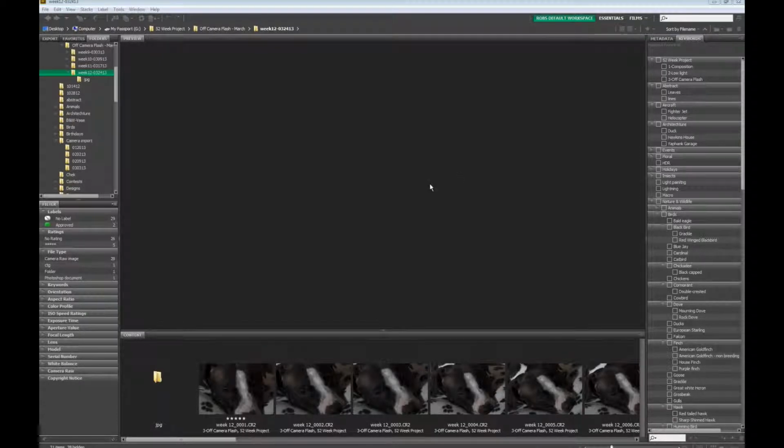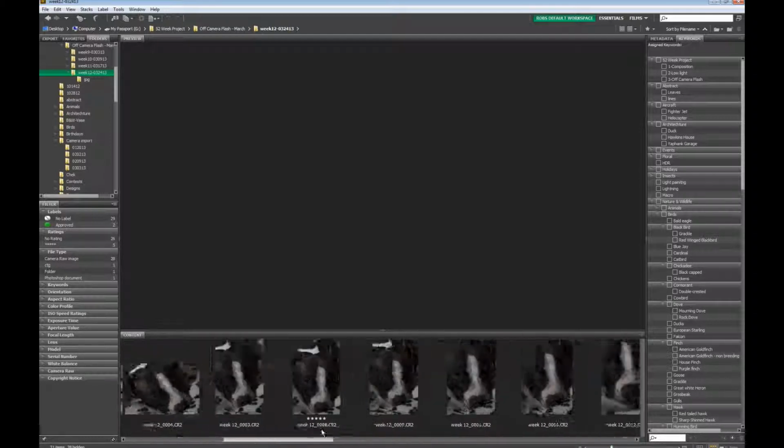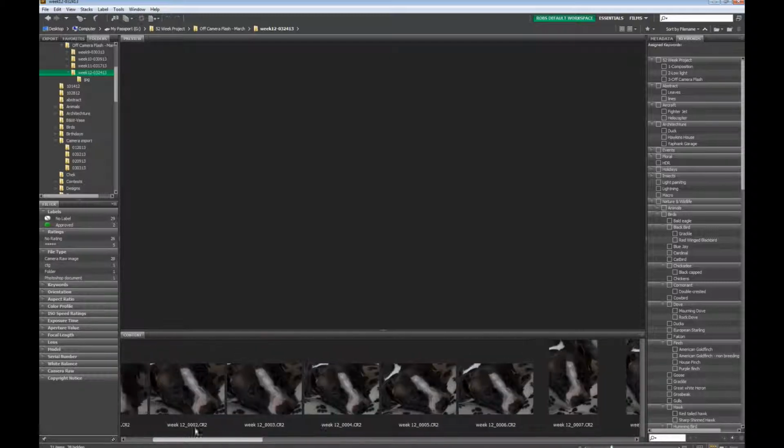This is week 12 of the 52-week project, and today I have a picture of my little doggie. That's April. As you can see, I took a bunch of images. The ones I selected out, I do a little quick 5-star rating. I'll go through the images.